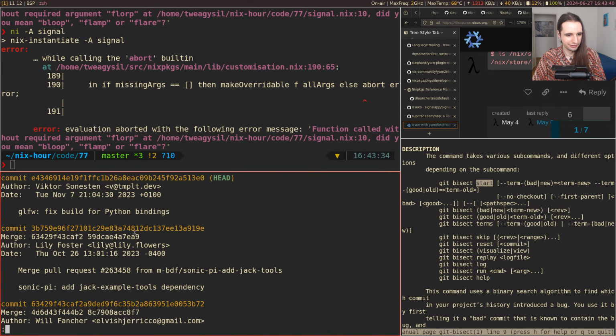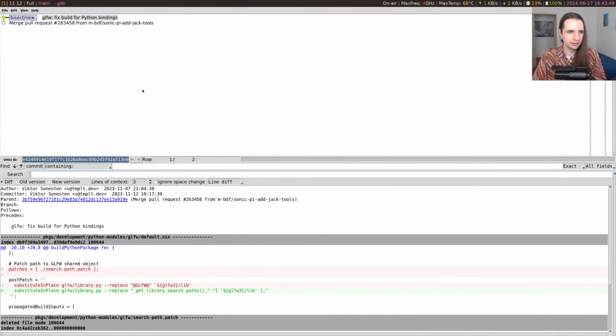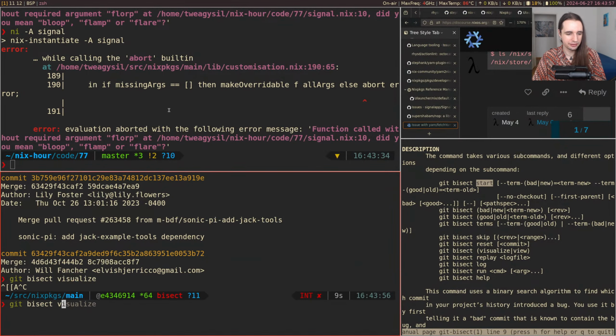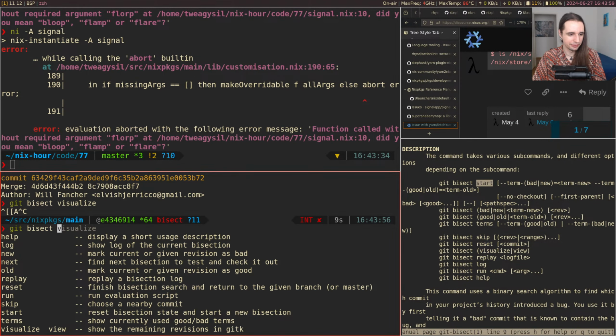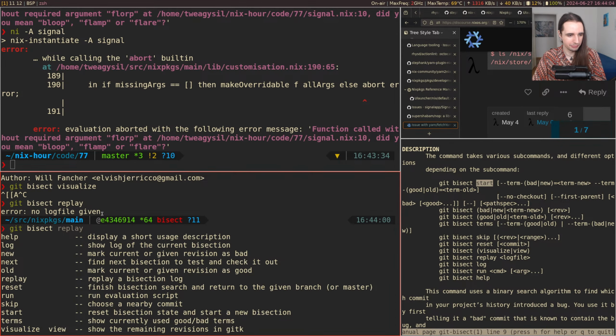Hold on. Something completely unrelated. Git bisect. Let's do a visualize. Just can see, well, I mean, it's not much of a visualization. Or maybe we could do a git bisect. Let's see. There's a replay, I suppose. Oh, no, replay. No log plugin. Log.